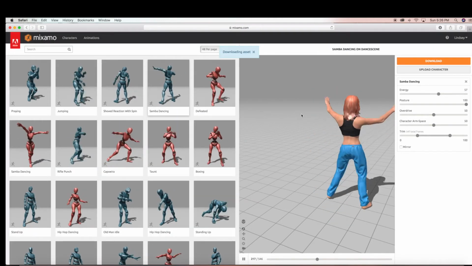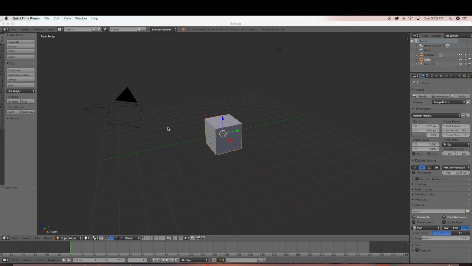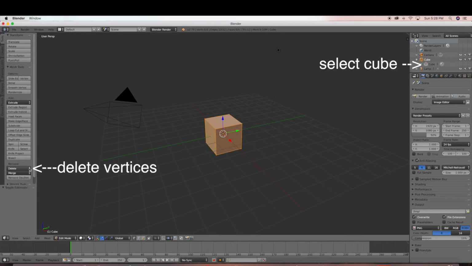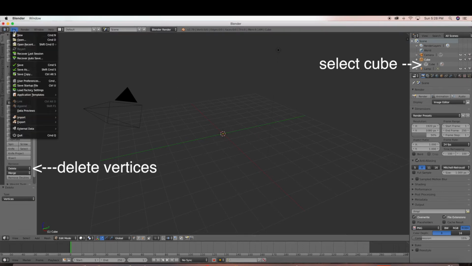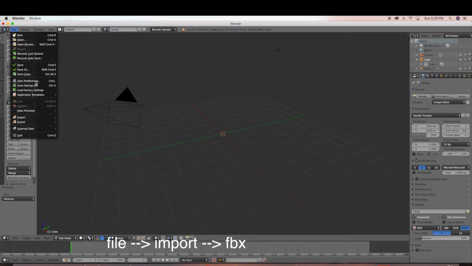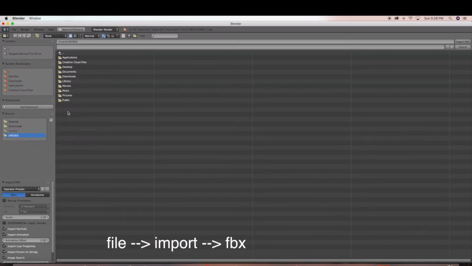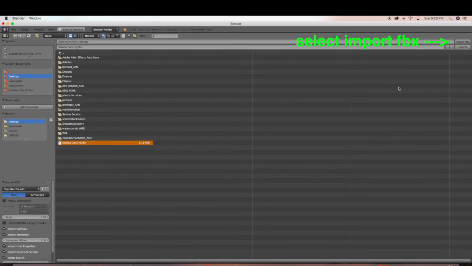So once the file is downloaded, I'm going to open up Blender. So now we're in Blender, and this is just the default setting. When you open Blender, you're going to have this cube. So I'm going to actually delete the cube. So just select the cube and delete. And now we are going to import our FBX file. So you just go to File, Import, FBX, and I'm going to choose my Samba Dancing FBX file and select Import.